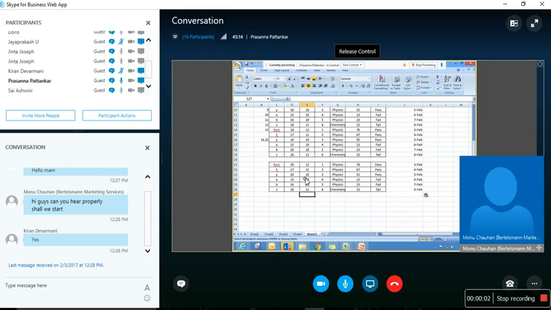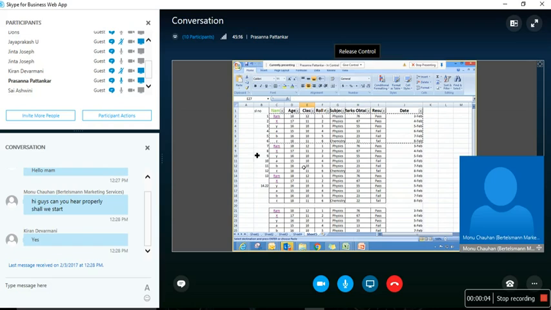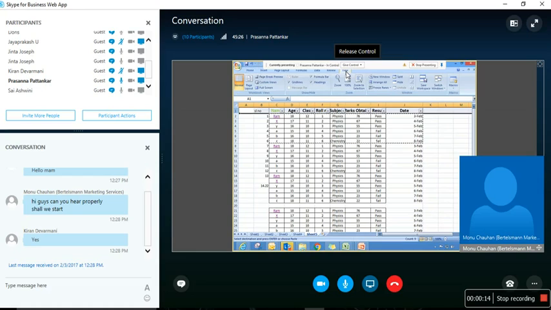So for that we need to select the particular row or header. We need to go to View. Within the View we need to click on freeze panes.